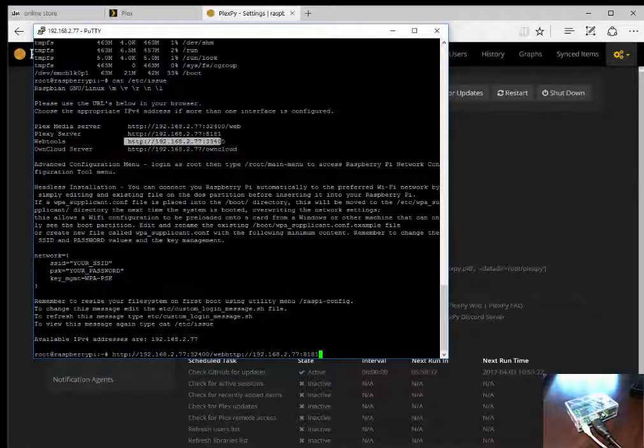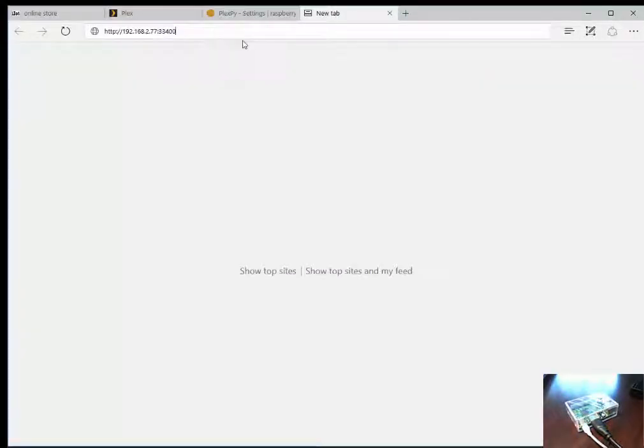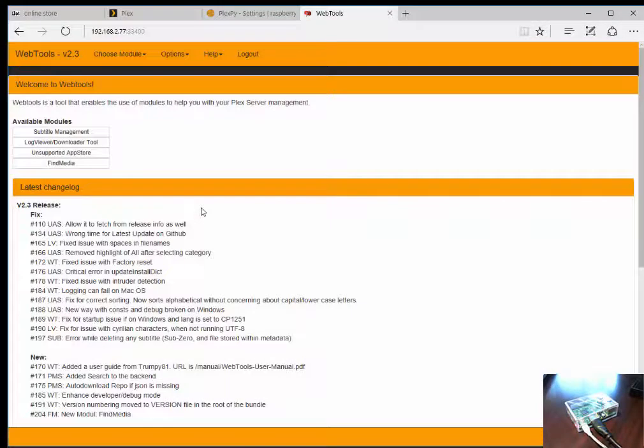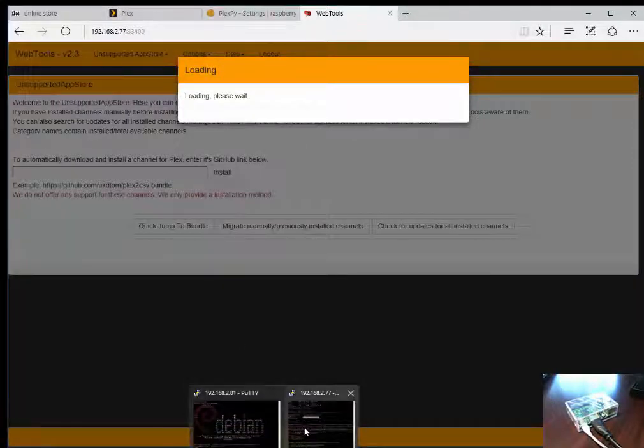The next one is web tools. Let's open up a new tab. Alright, there's web tools ready and waiting. One merely enters a new password. And it's 123456 as an example. Once one is logged in, one can then utilize web tools. Let's go to the unsupported app store. While that's loading, let's return to our PuTTY session.